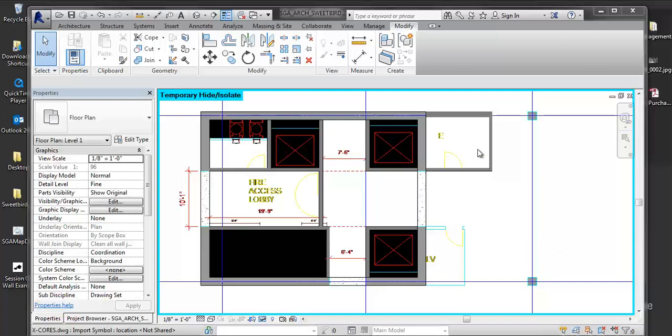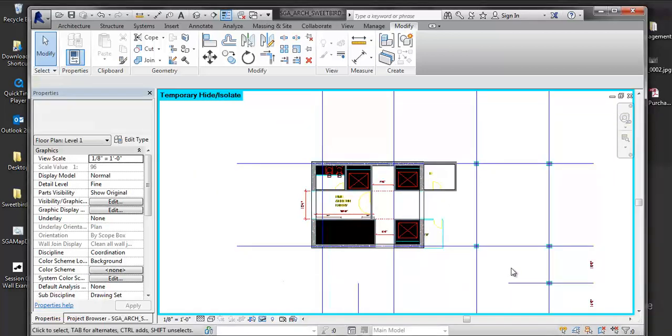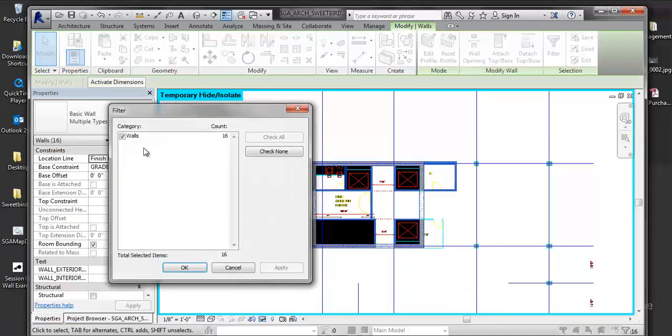So let's do that. Let's go ahead and select over, make sure I use my filter to grab only my walls.